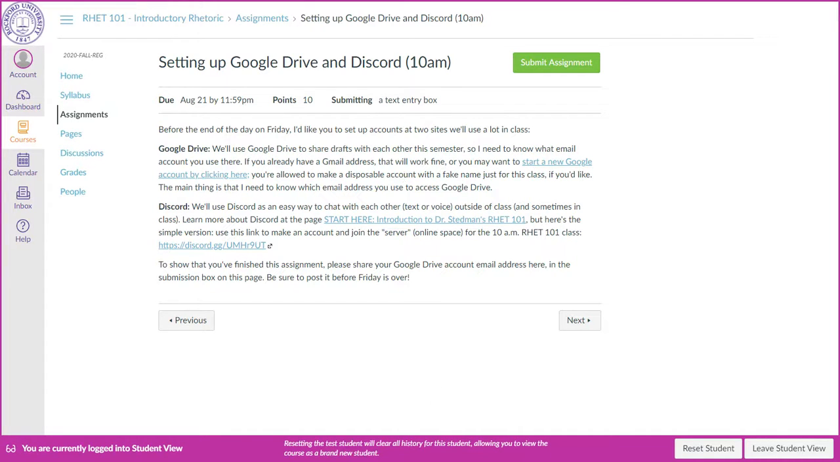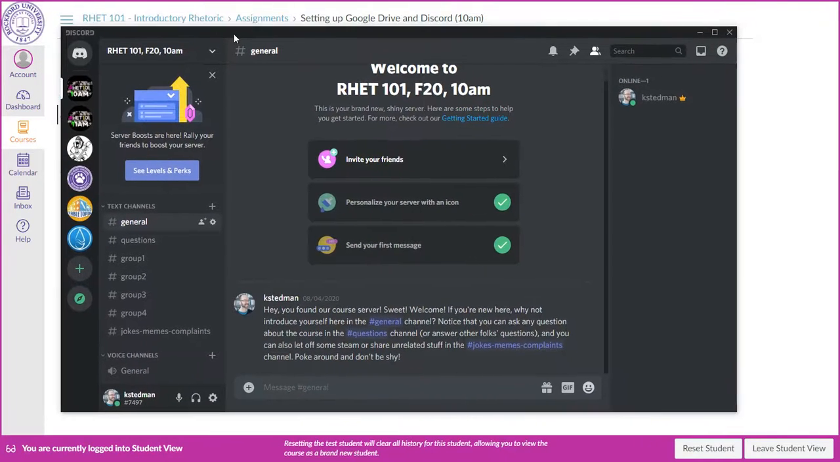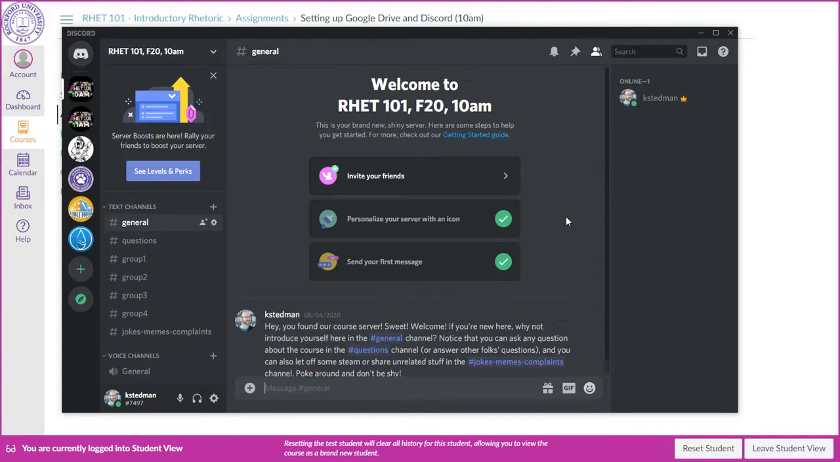But here's what's important. Let me show you what Discord looks like. This is a chat program that's often used by gamers. And the way this works is it's a way for us to informally communicate with each other outside of class. We're only going to see each other one day a week in class. Some of you I'll see on Wednesday, some of you I'll see on Friday, and that's going to be not enough, I think, for a class like RHET 101 where we should be in contact with each other a lot.